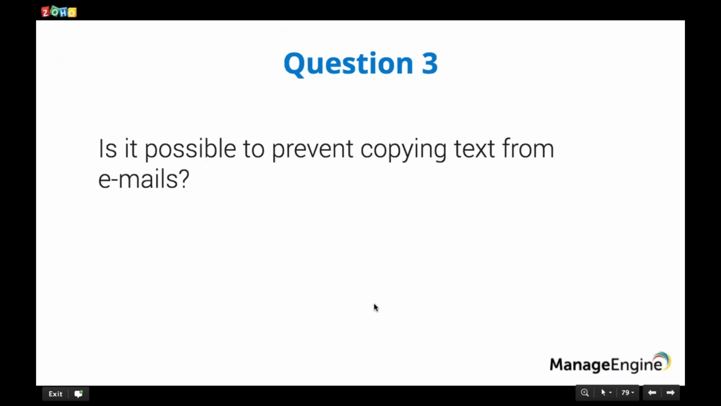So my next question, is it possible to prevent copying text from emails? For copying text from anywhere, we need access to the clipboard functionality in Android devices. This functionality has been disabled by default for Android 5.0 and plus devices. Whereas in the case of iOS devices, this functionality is not supported by Apple as of yet.